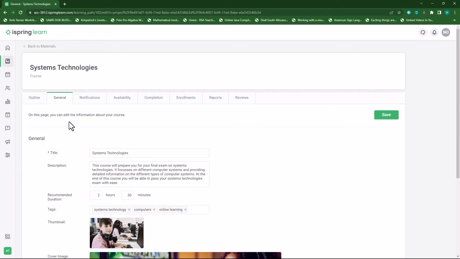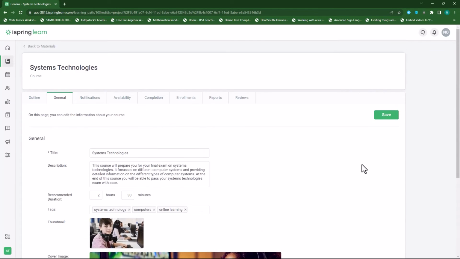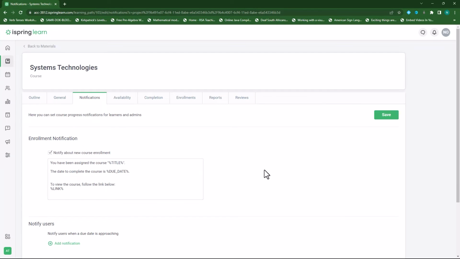Let's go back to our General tab. If we're happy with everything, we can click on Saved and the changes will be updated. When we click on Notifications, here we can set the course progress notifications for learners as well as for admins.